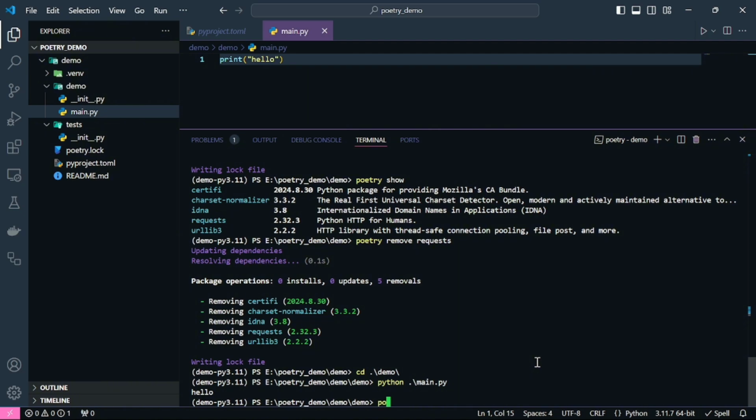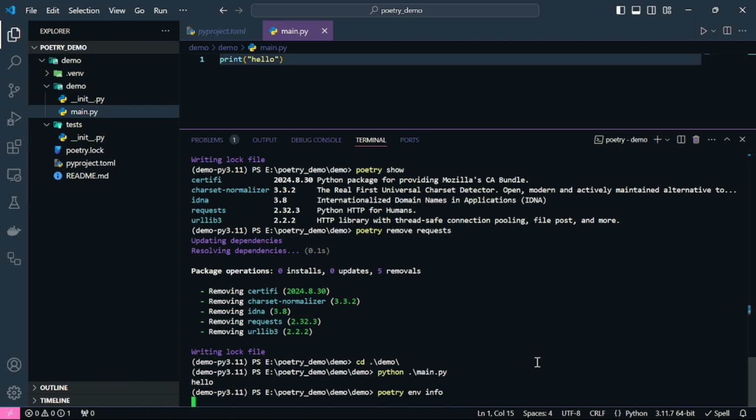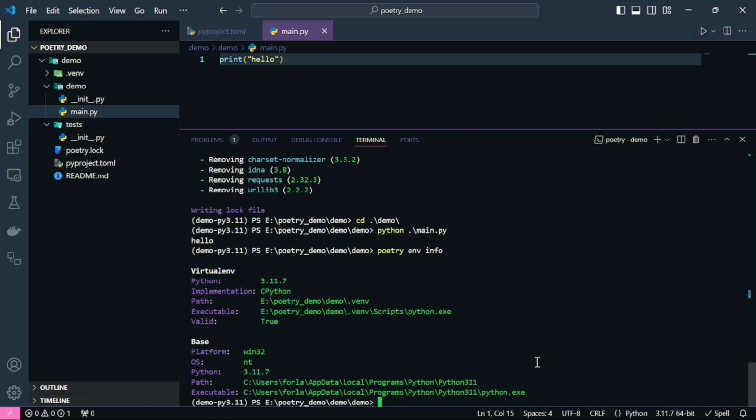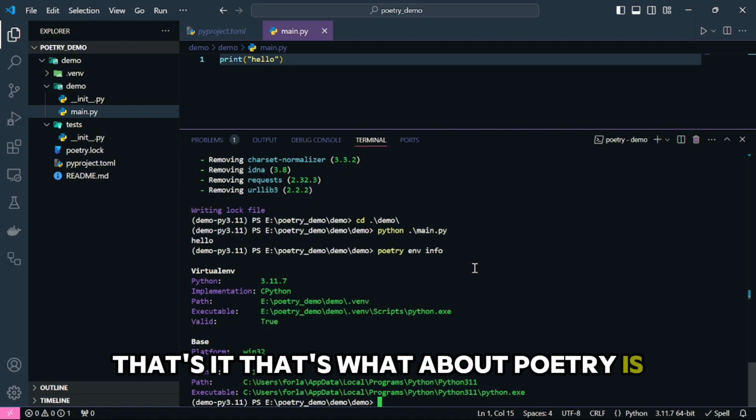Lastly, you can see the information about your virtual environment. So you can say poetry env info, and this will bring all the information about your virtual environment. That's it. That's what Poetry is about.